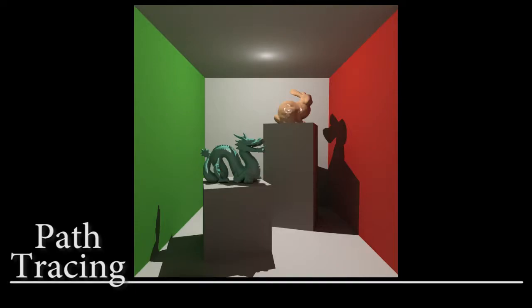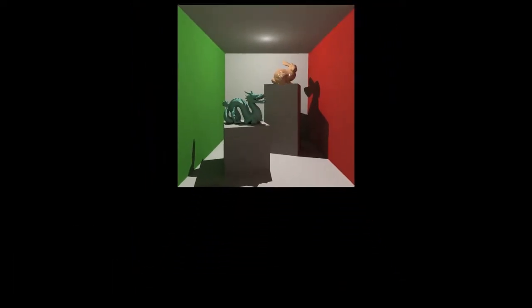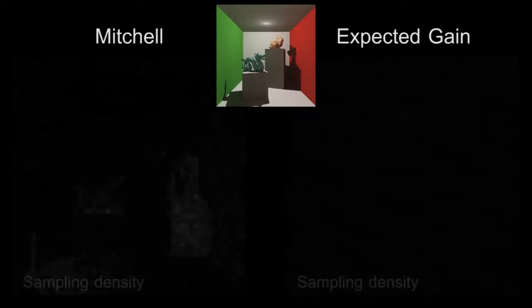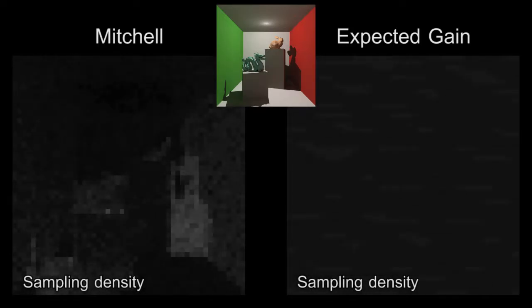We now exhibit two applications where using such a design can be of practical benefit. In order to provide high quality for a limited number of samples, path tracing algorithms can employ error metrics to prioritize image areas that exhibit a lot of noise.